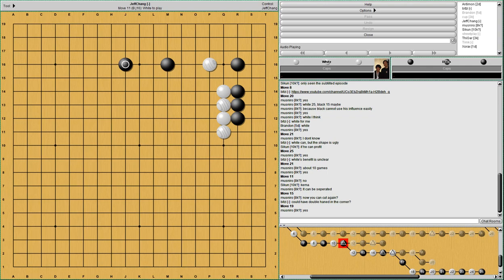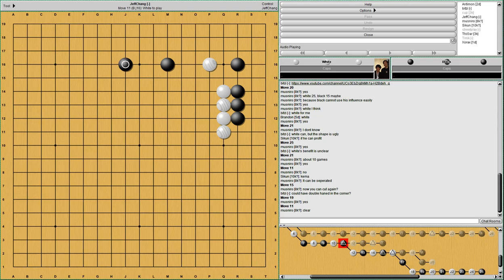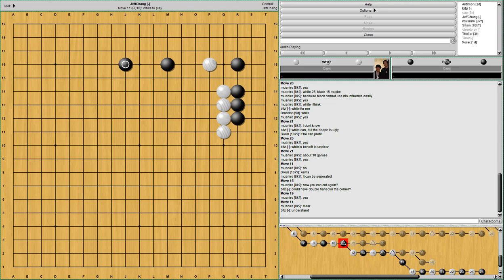I hope that's clear. All right. So, Michael, earlier you mentioned white can double honey in the corner. That is a very small factor. Here, the bigger factor is about the outside cutting point. All right, good.